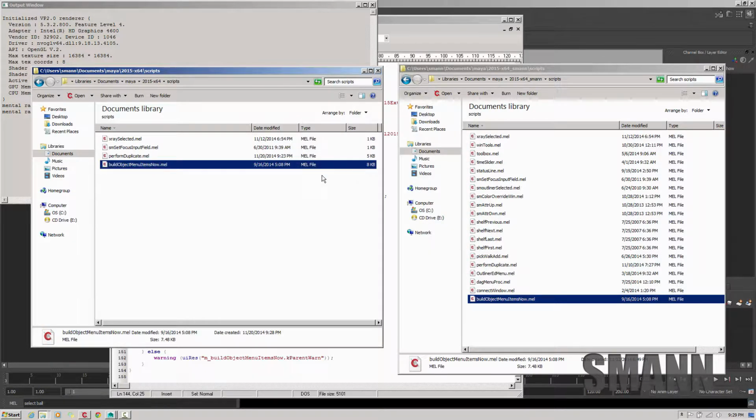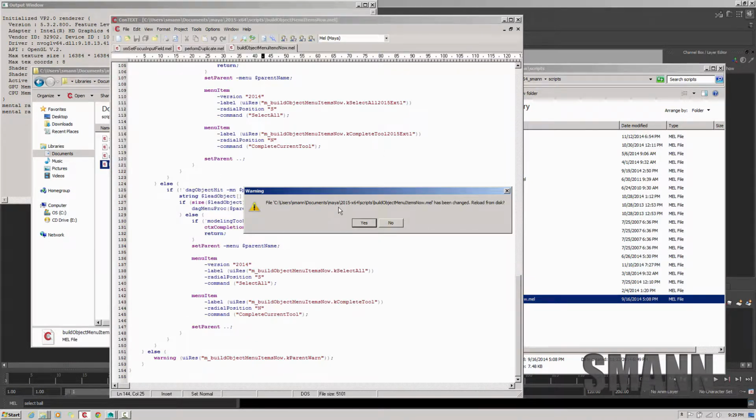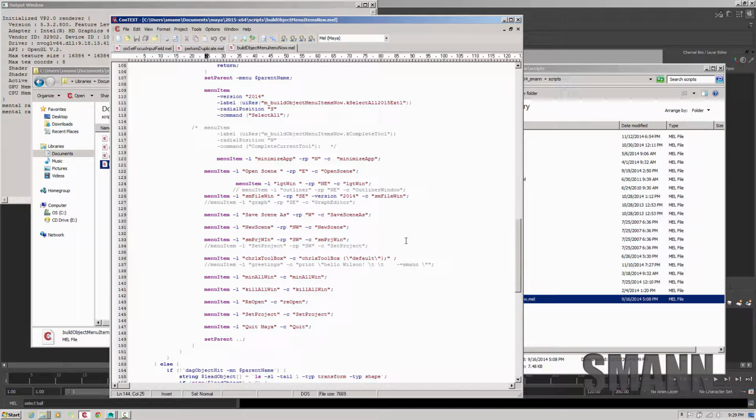And I'm going to overwrite it because it's one I've already done. Open that up. This has some things that are specific to my setup, but also things that everybody can use. So what you'll see is I have this minimize app I made to north, open scene I've made to east. This is a custom window. It's also a custom window.